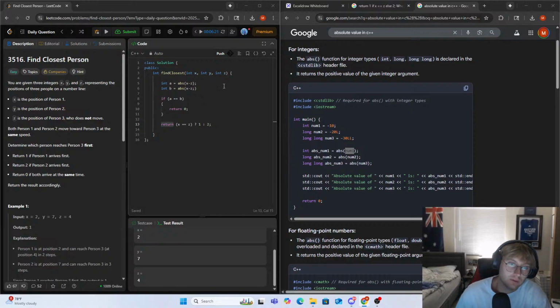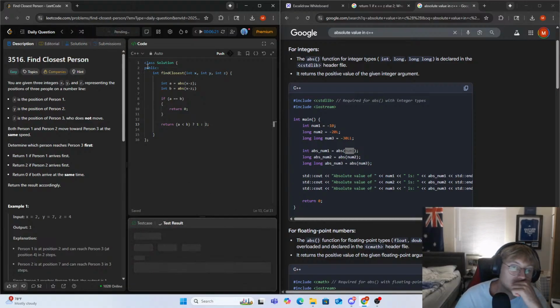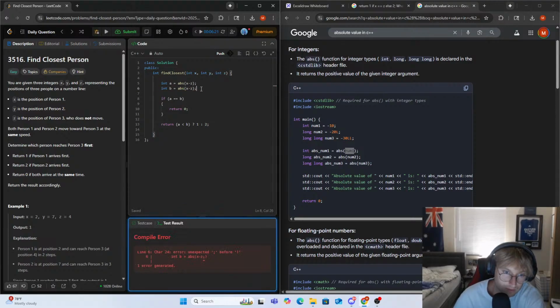How would we do this instead? Well, if they're the same, we return 0. If 1 arrives first, so we'd have to check, okay, if a is less than b, we would return 1, because that's closer. Otherwise, we'd return 2. So I think that should work. Oh, got a syntax error here. My bad.